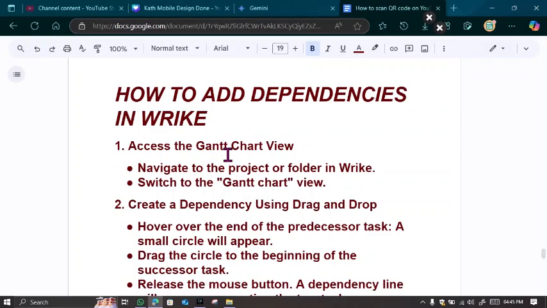In this video we're going to be looking at how to add dependencies in Wrike. Now to add dependencies in Wrike, there are a few steps you must take. The first step is to access the Gantt chart view. Now to do this, you have to navigate to the project or folder in Wrike. Then you switch to the Gantt chart view.